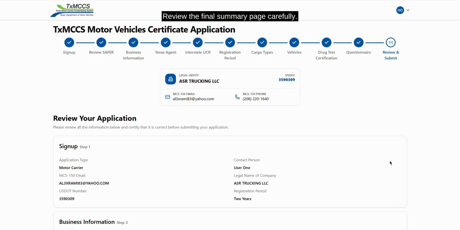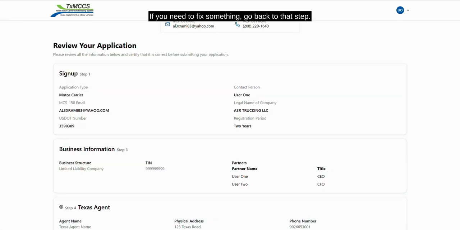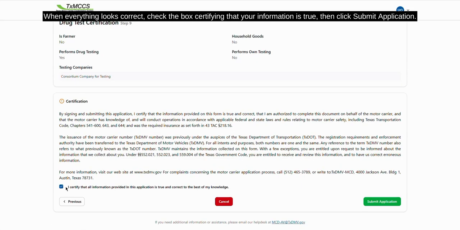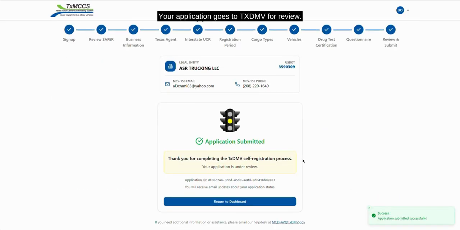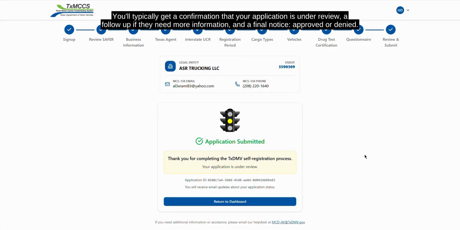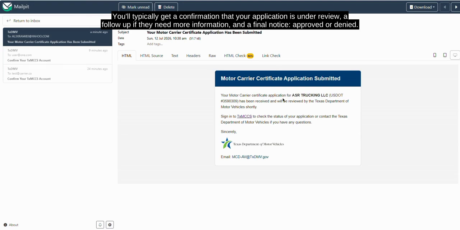Review the final summary page carefully. If you need to fix something, go back to that step. When everything looks correct, check the box certifying that your information is true, then click Submit Application. Your application goes to TxDMV for review. Watch your email for updates. You'll typically get a confirmation that your application is under review, a follow-up if they need more information, and a final notice, approved or denied.